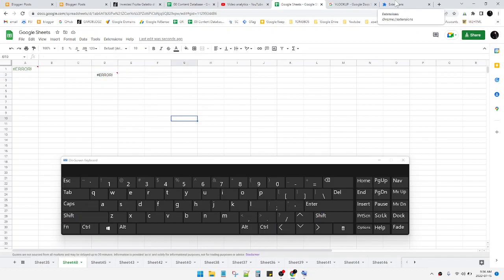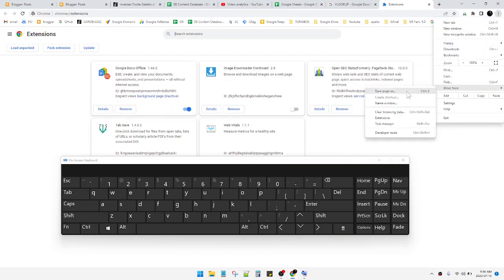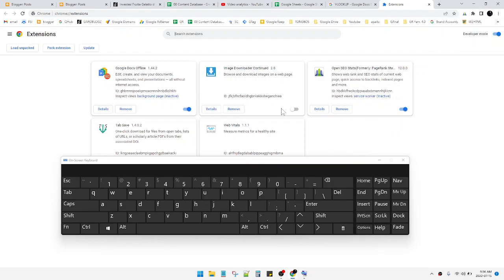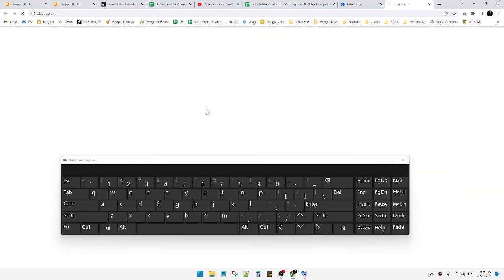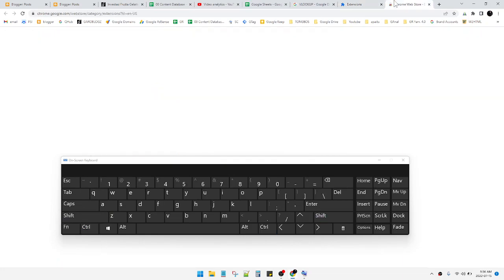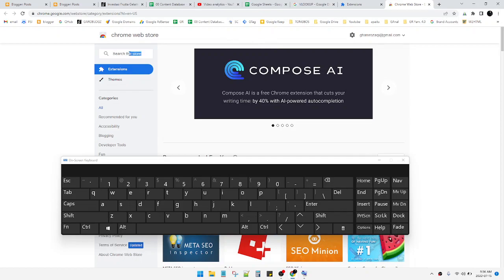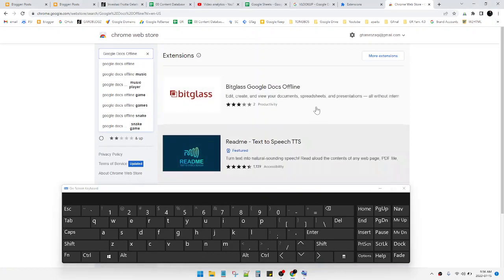The problem is your extension. You have to install the Google Docs Offline extension. Press the triple dot on your Google Chrome, then More, and then click Extensions. Then you can see Open Chrome Web Store, and then you can search for Google Docs Offline, and then it will be shown.